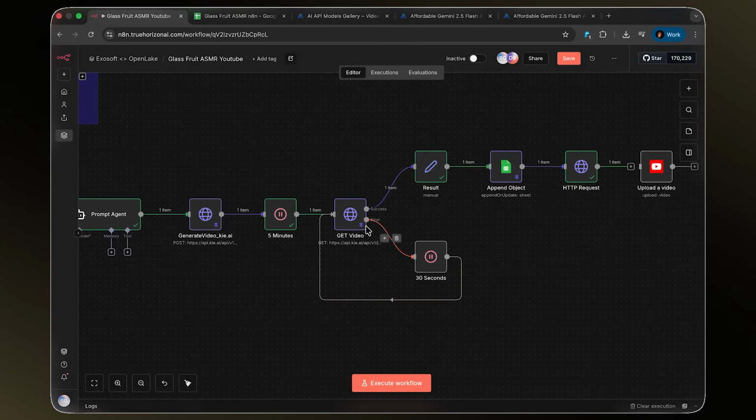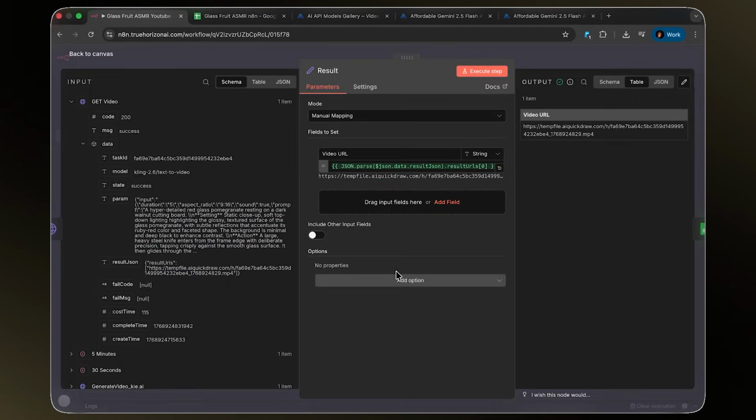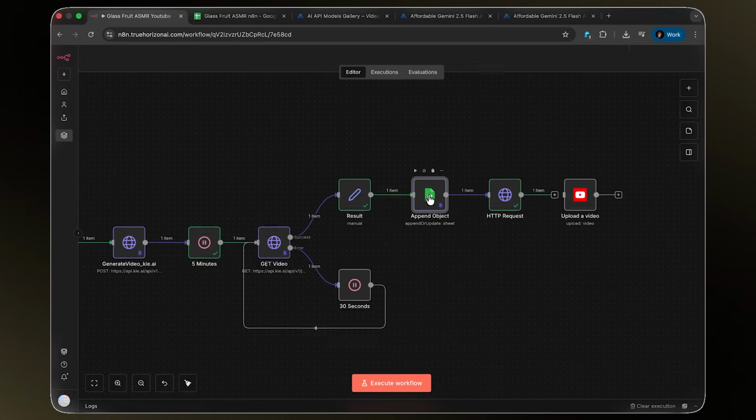We also have a little system here where if it fails to get the video, say it's not done yet, it'll go through an error, wait 30 seconds, and then try again. On success, when it retrieves the video, it will put it into this node here. This node is essentially modifying what we get from the result and turning it into just the URL. Then it's putting that URL in our Google Sheet.